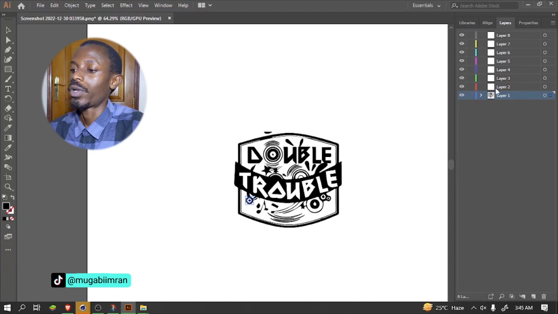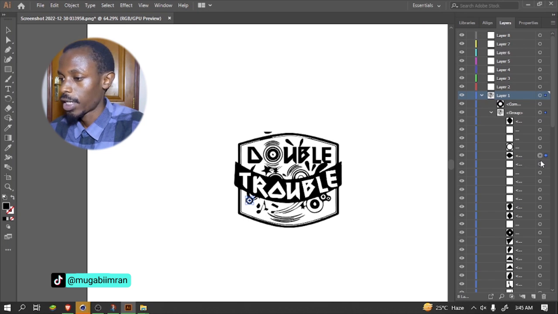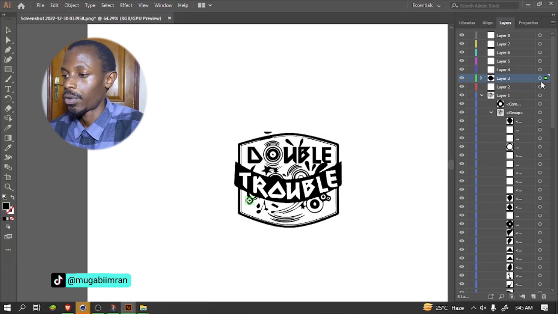So all these new layers, you notice they have come with different colors. You can just click on this one and then move it to this layer. Simple as that. So right now this one is on its own layer. If you click on this eye, it toggles the visibility of this layer on and off.